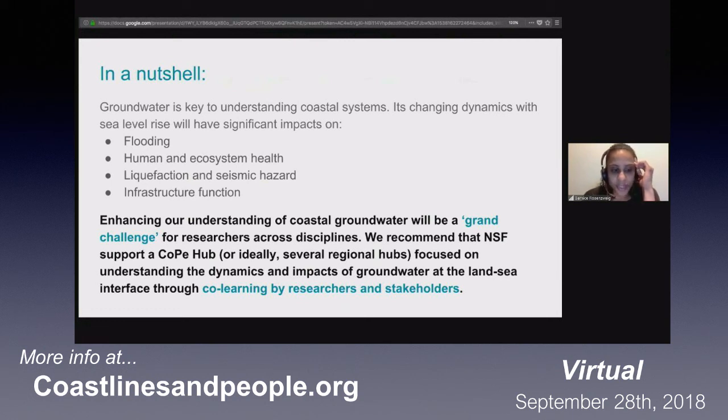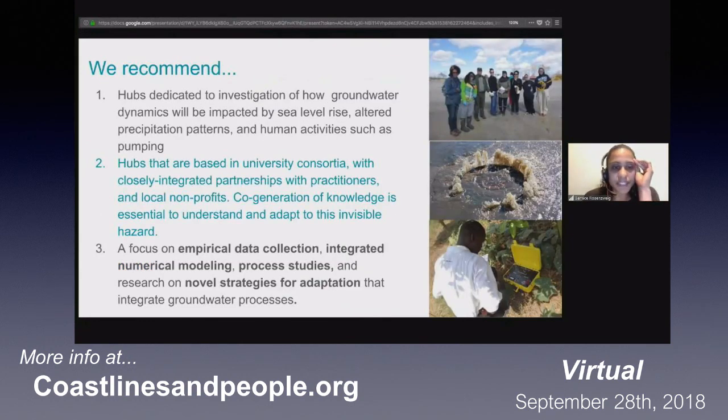So we feel that enhancing our understanding of coastal groundwater will be a grand challenge for researchers across disciplines, and recommend that NSF supports a COPE hub, or ideally several hubs, that are focused on groundwater dynamics in coastal regions. We specifically recommend that the hubs consider sea level rise, altered precipitation patterns, and human activities such as pumping, and the way that they impact groundwater dynamics.